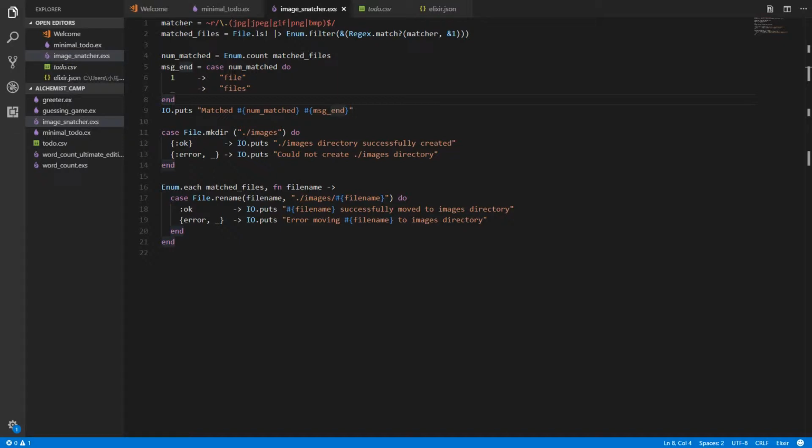Today's video is an answer to the challenge from the previous video. That challenge was to make a simple program that reads all the file names in your current directory and then creates an images directory and puts all of the files which are images into that directory. The way we're going to figure out what's an image file is we're just going to look at the file extension. If it's a JPEG or JPG, or a GIF or a PNG or a BMP, then it's an image file.